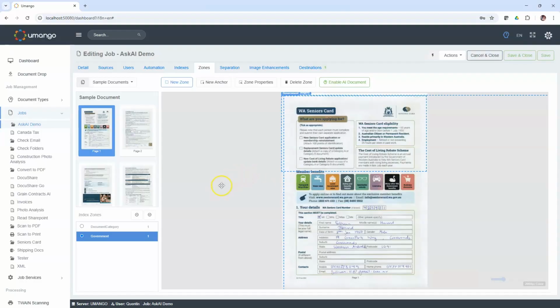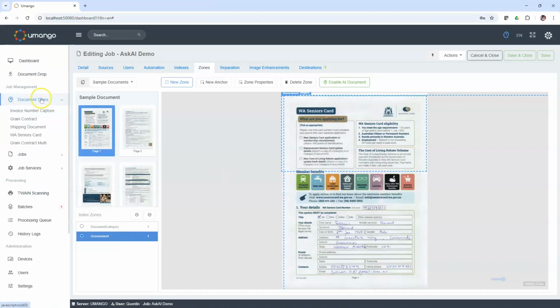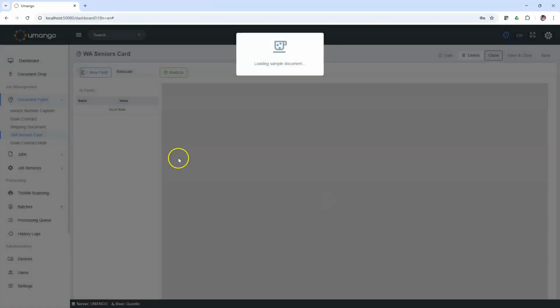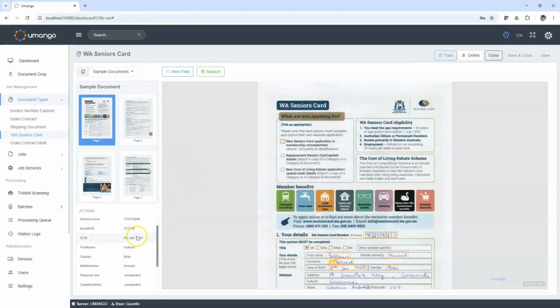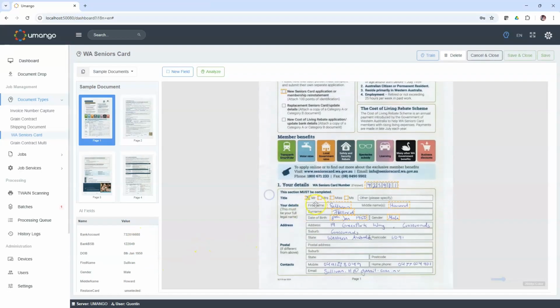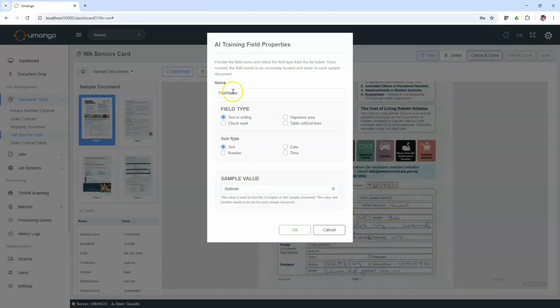All right, so let's jump across to Umango again, and let's just go into our document types. These are all the trained document types that I've already trained. Let's go into this one, WA Seniors card. You can see here, I have a document with a whole bunch of fields that I've trained Umango on, and each one of these fields, so these are some check boxes. Looks like this one is a field I've called first name. I tell it the type of field that it is. So this is a text field, but it could be a signature panel, a check mark, or part of a table, a cell within a table or a list of values.